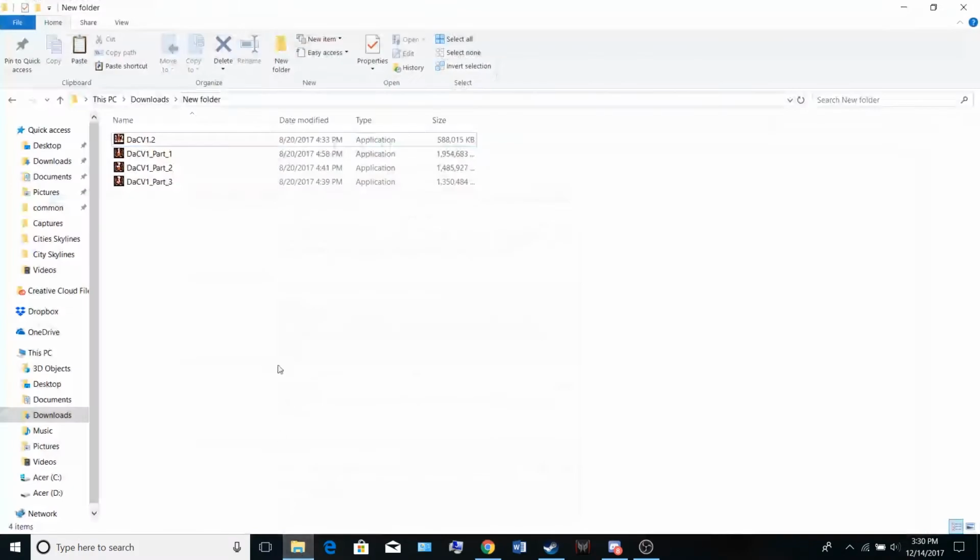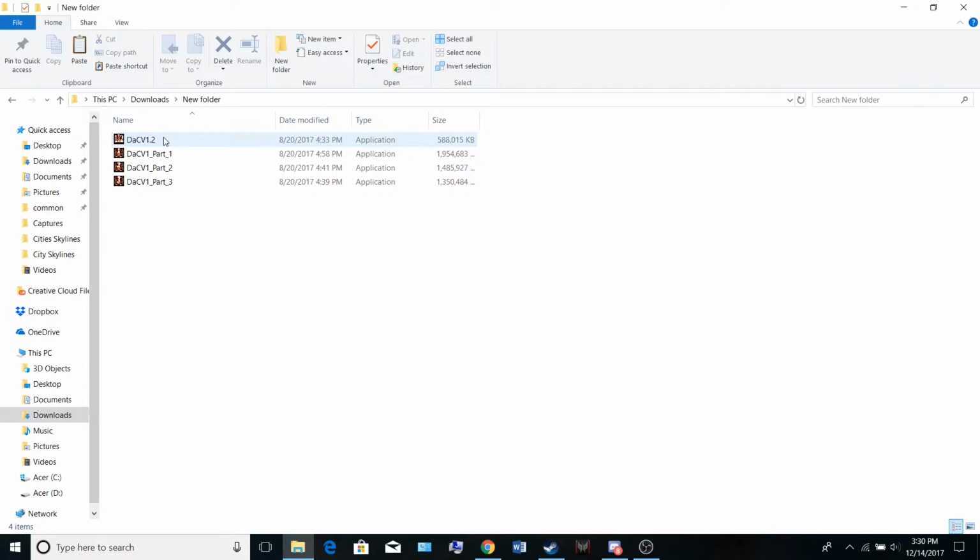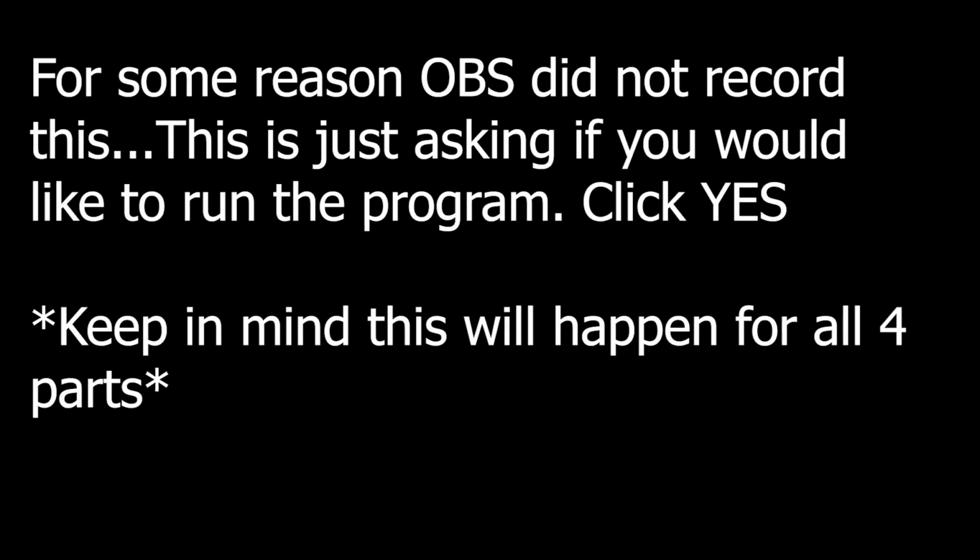Then you're going to want to go to your downloads. Now don't be fooled. I put them right into my downloads, but for this I put them in a new folder just so you guys could see them, because I have tons of downloads. I just thought it'd be easier for you guys. Anyway, just double click on DACV1 part 1, and then give it a couple seconds. It should pop up. Okay, and so this is what will come up.